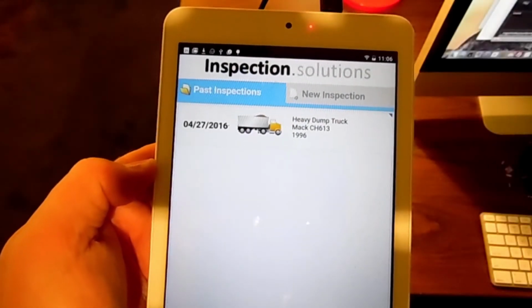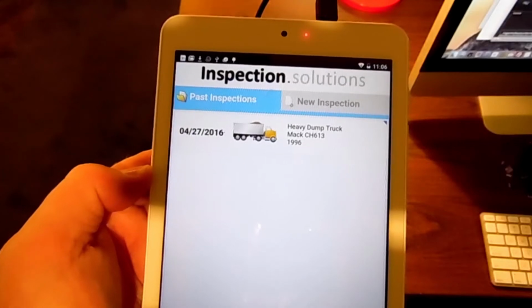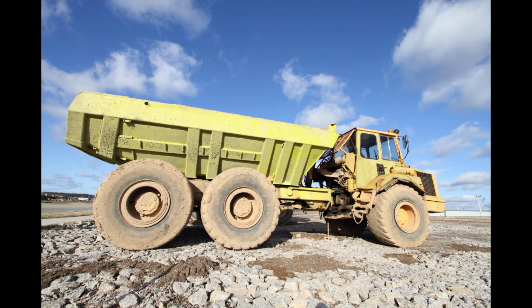Hi, I'd like to show you a sample application for Alpha Anywhere called Inspection Solutions. The application is designed to collect data from field workers who are inspecting construction equipment like front-end loaders and dump trucks. Let me show you how it works.